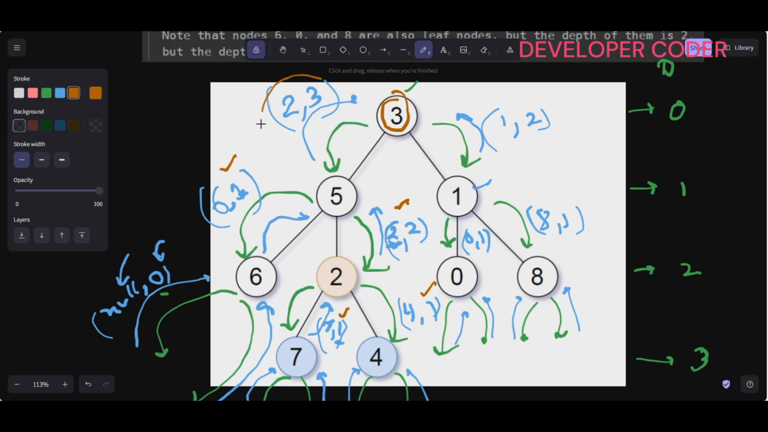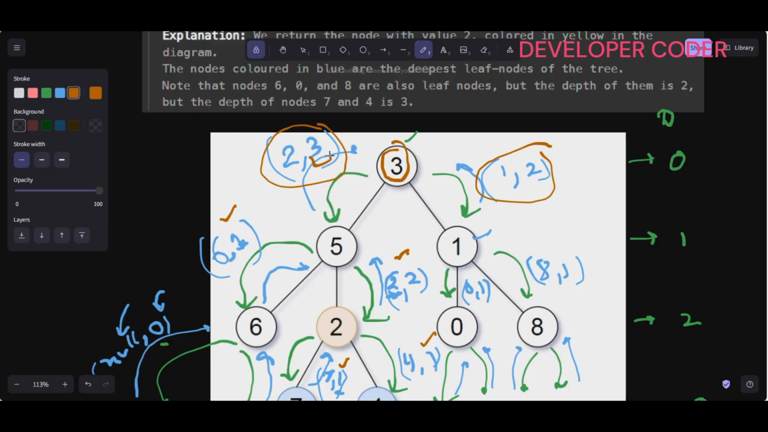From here I am returning 2,3, and from here I am returning 1,2. So here see, the depth of left is greater. The depth of right is just 2 and the depth of left is 3. So in that case, from this 3, what you are going to return is this node, left dot node.